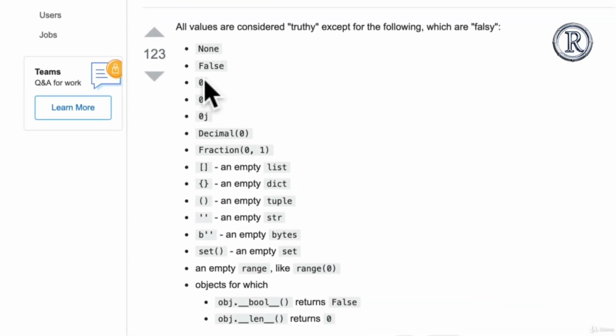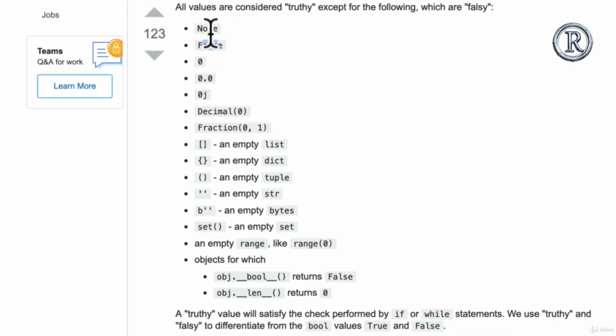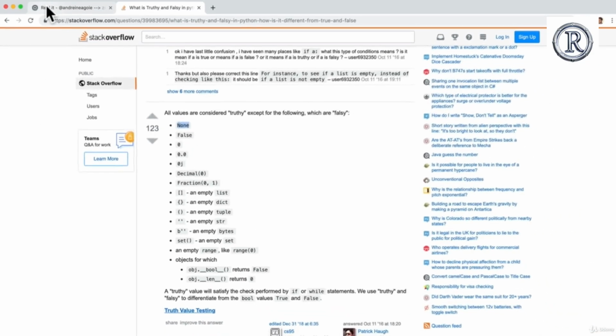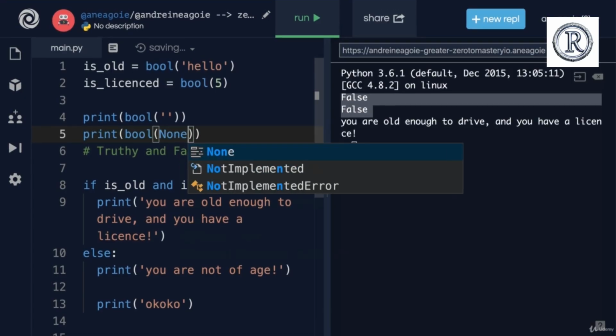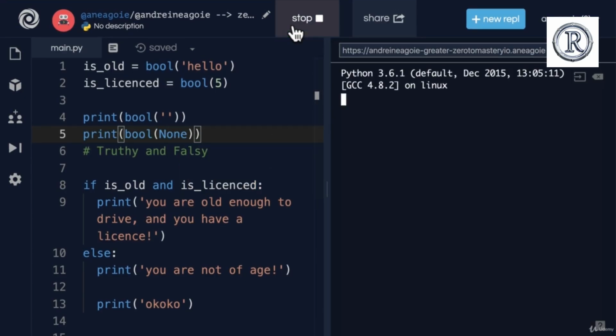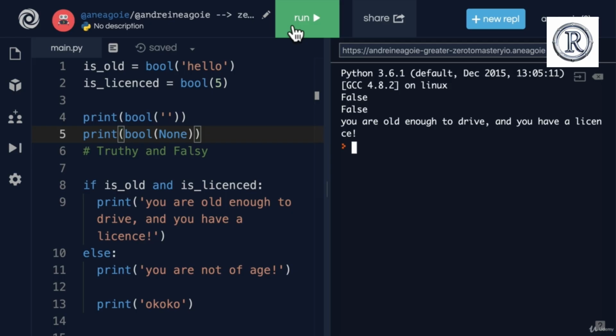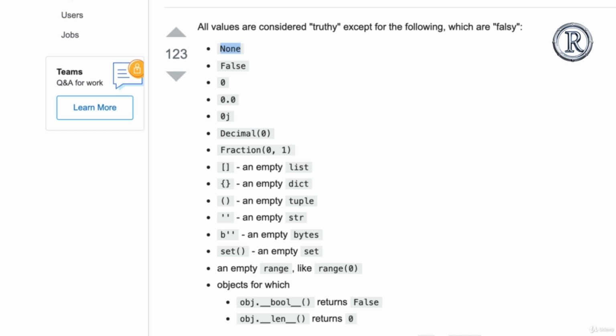You can see 0 here, you can see an empty string here, and then there's a few other ones. Empty set, you have an empty dictionary, empty list, empty tuple. You have decimals. You have things like fractions. You have 0.0. False is that. And also None is falsy. So if I type in None here, that's false too. Now you don't need to memorize these because most of the time it makes sense, right? But it helps us do conditional logic very nicely.